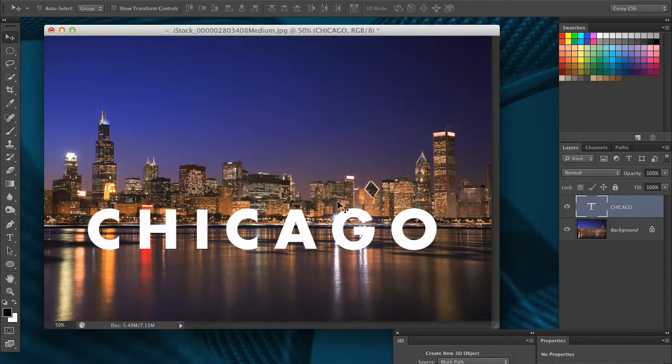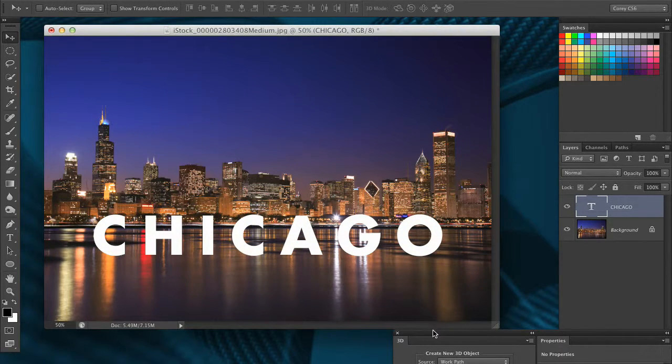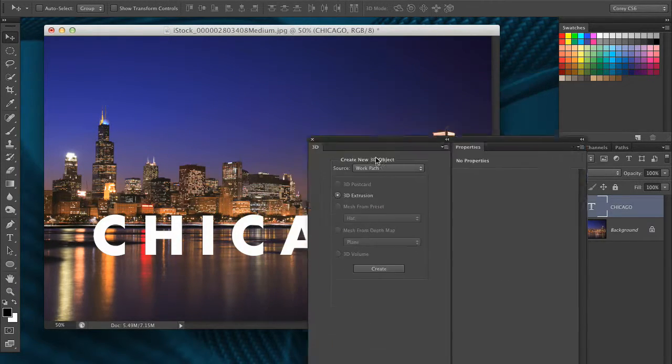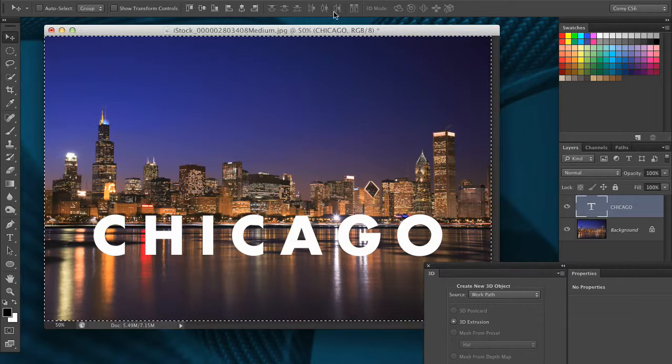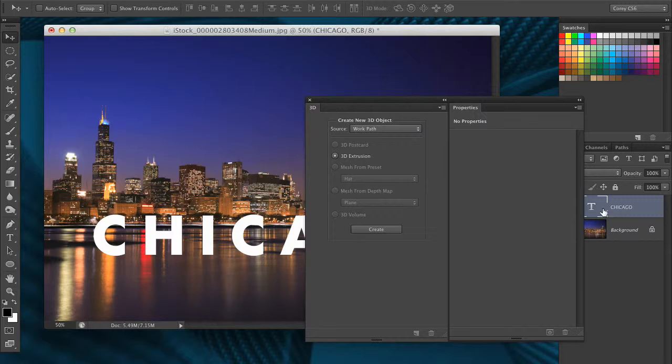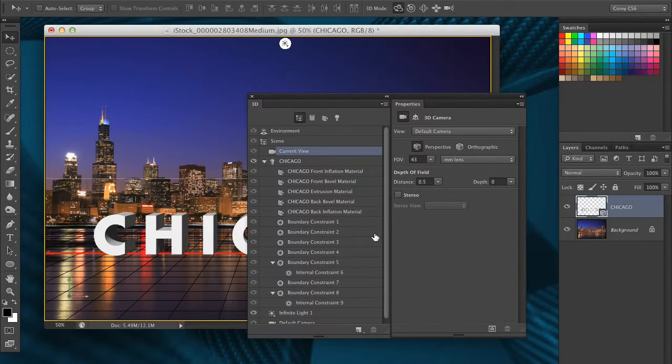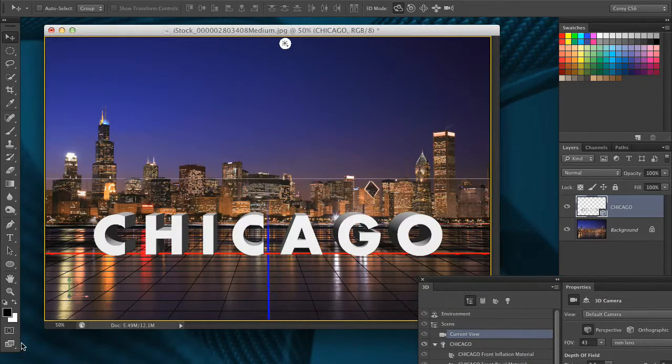And what I want to do is make this text 3D so it appears as though it's sitting on the surface of the water here in this image. Let's go ahead and create that 3D. I'm actually going to go ahead and center this in the image first. Let's do an alignment there, and then with that text layer selected, all I need to do is go in the 3D panel here and choose selected layer, 3D extrusion, create, voila. 3D text is just that simple now.